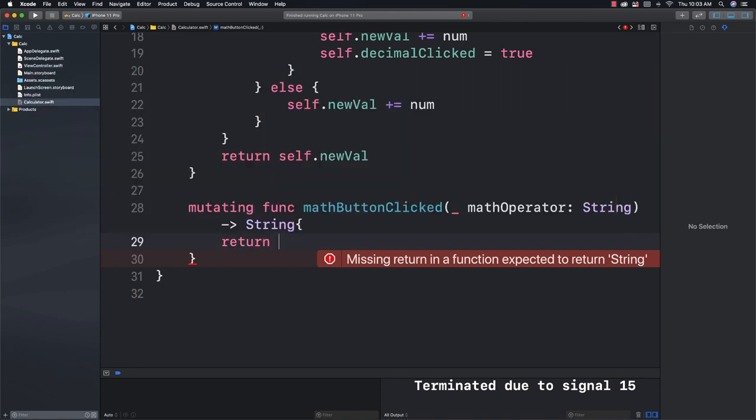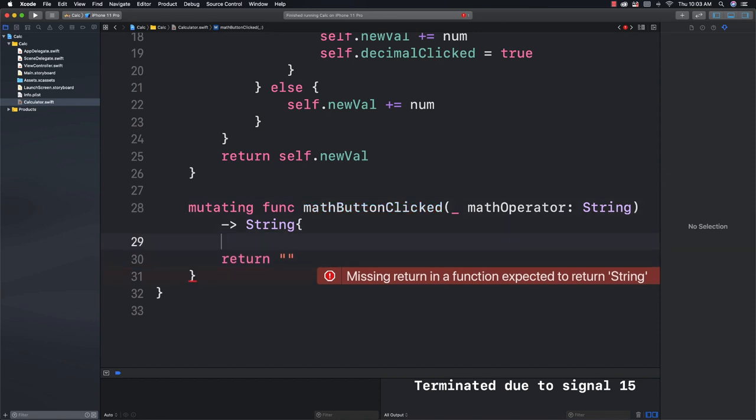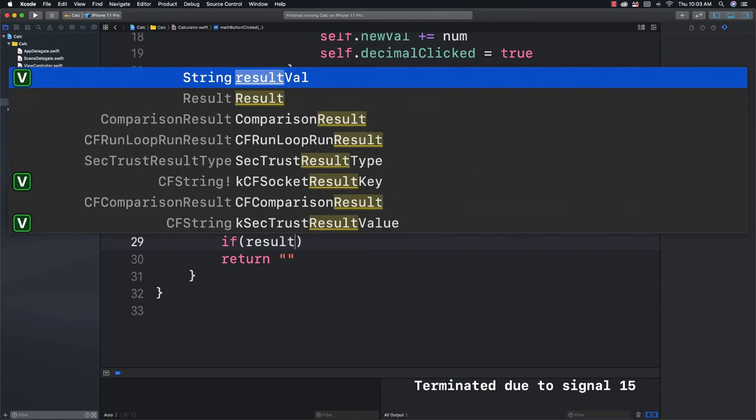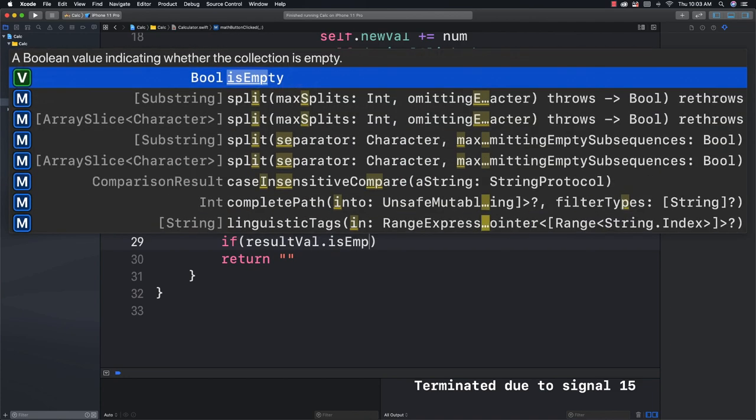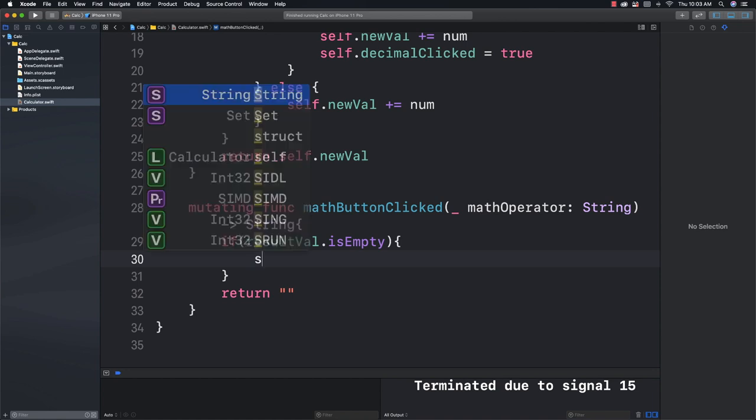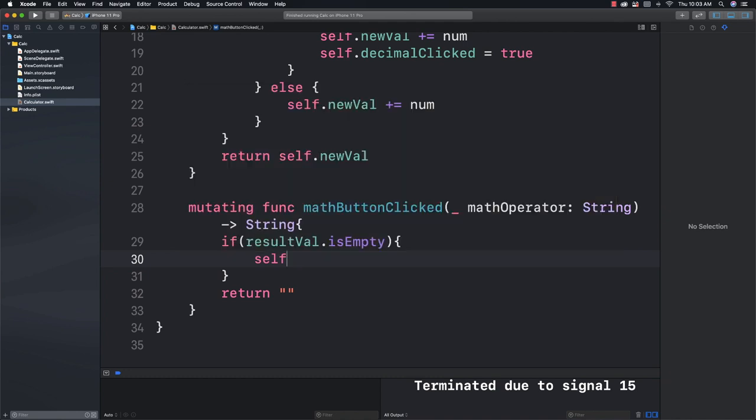The very first thing is I'm going to type in return and return nothing so that we can get that error to go away. All right, so the next thing we need to do is check if there was a previous calculation. How we do that is we'll say if result value is empty, and then inside of here, if the result doesn't have a value, then we want to store our current value as the previous value for our next calculation. So we'll say self.previous value is equal to self.new value.